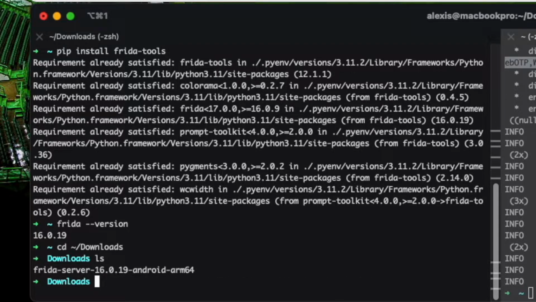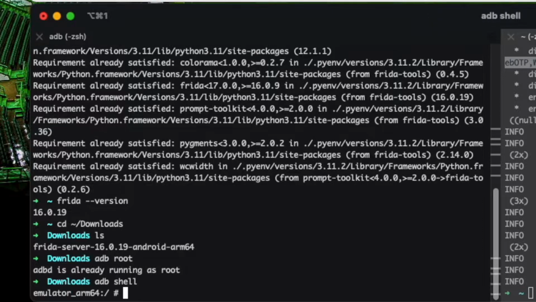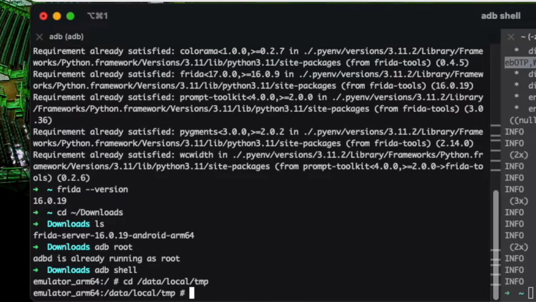And after you do that, you're going to want to shell into your device as root. So do adb root, then adb shell, and then head on over to data local temp or whatever directory you uploaded your file to.